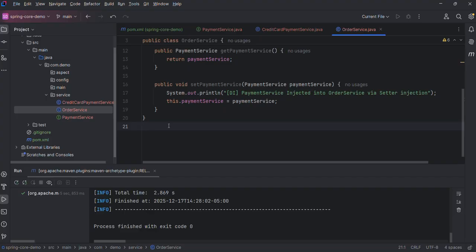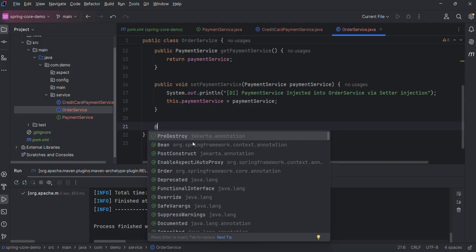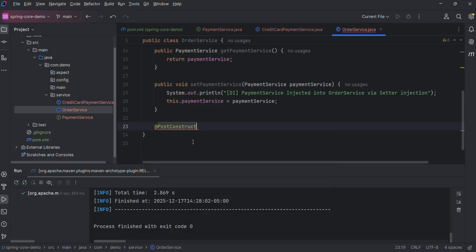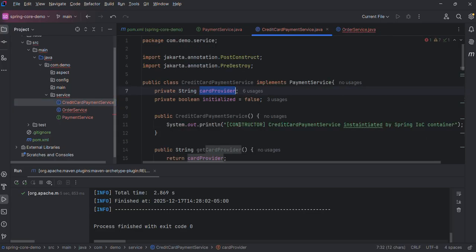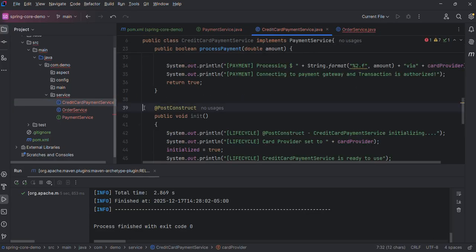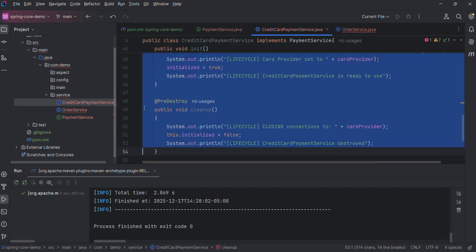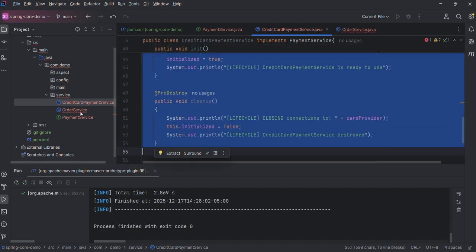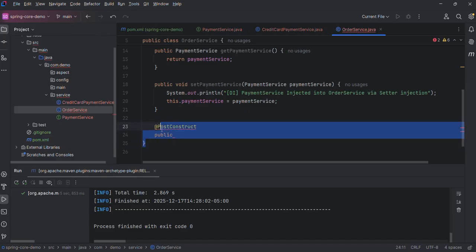Now let's create post construct. Here it is the same thing. Let's copy it from here. Post construct and pre-destroy. Okay, it is the same thing I want to demonstrate here as well.